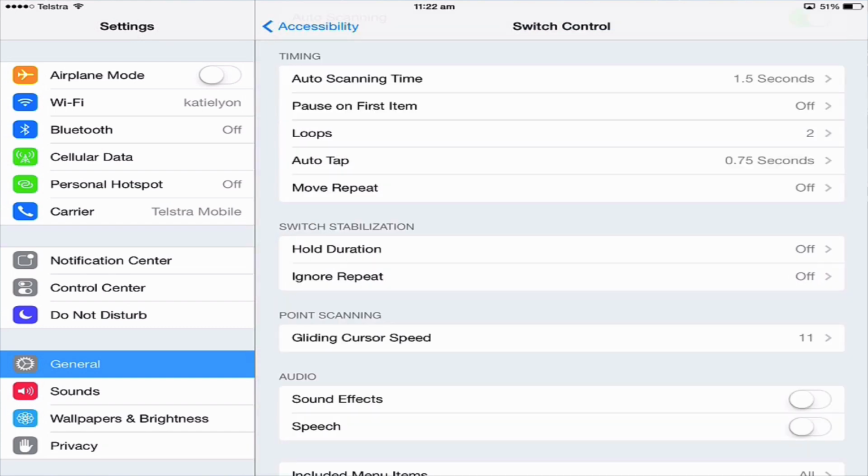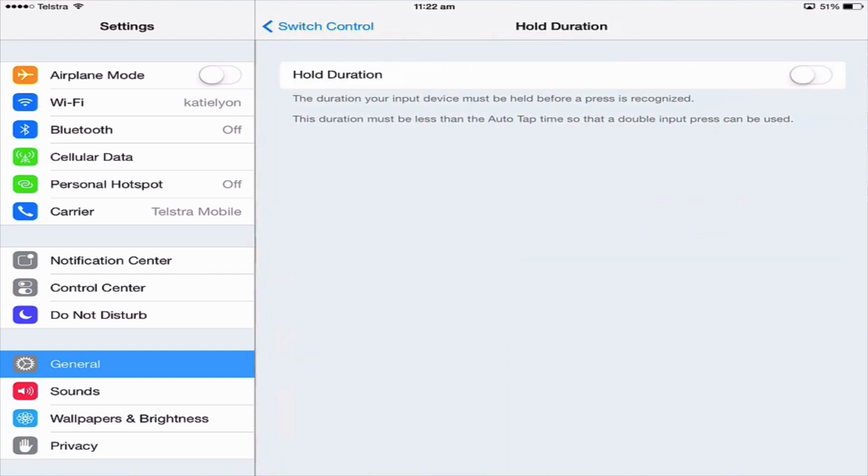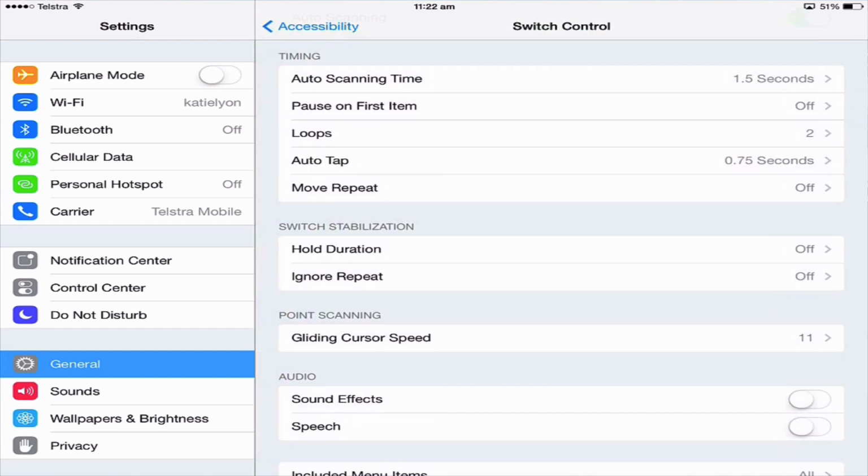You can also fiddle with switch stabilization. So hold duration: what that does is I can specify how much time I need to hold on the screen or hold on the switch before it's recognized as a selection. That's really good for people who might accidentally hit their switch and who need to have a definite press before they select it. So that's hold duration.